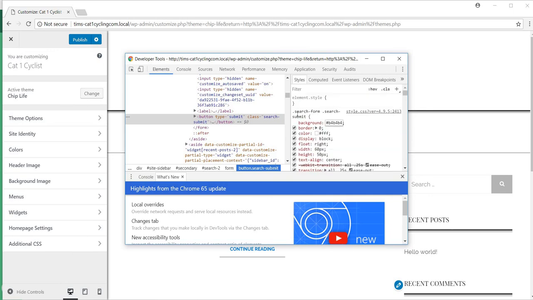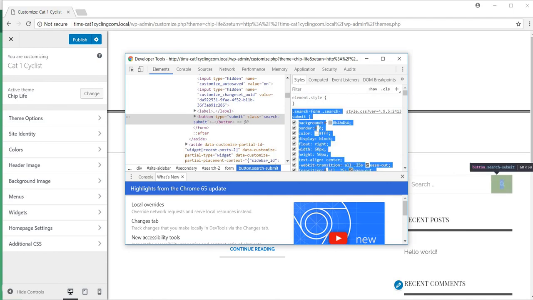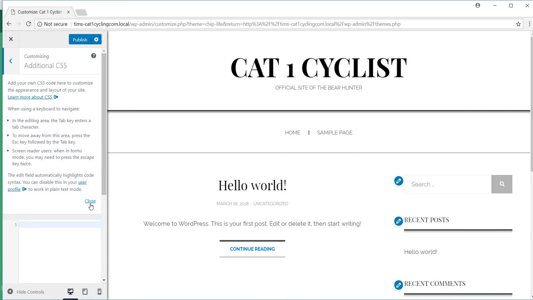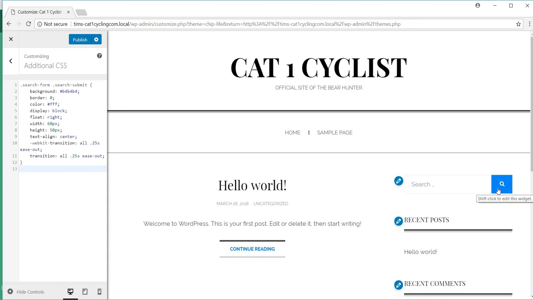And then I'm going to copy all of this. Okay, Control C. Go into my additional CSS. Close that out. Paste that. Okay, boom. And I'm good. So now I've got that nice gray. I've got the hover effect. It turns blue, and that's all right.